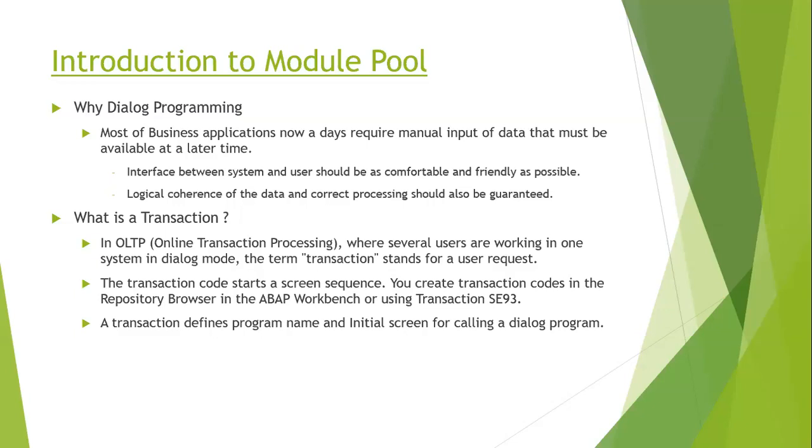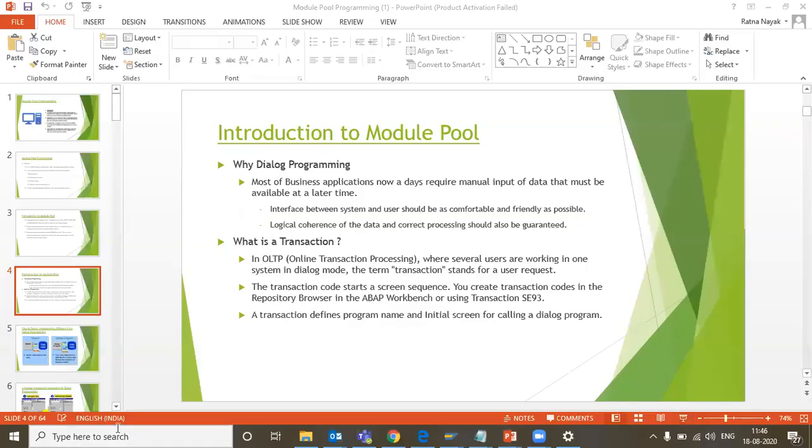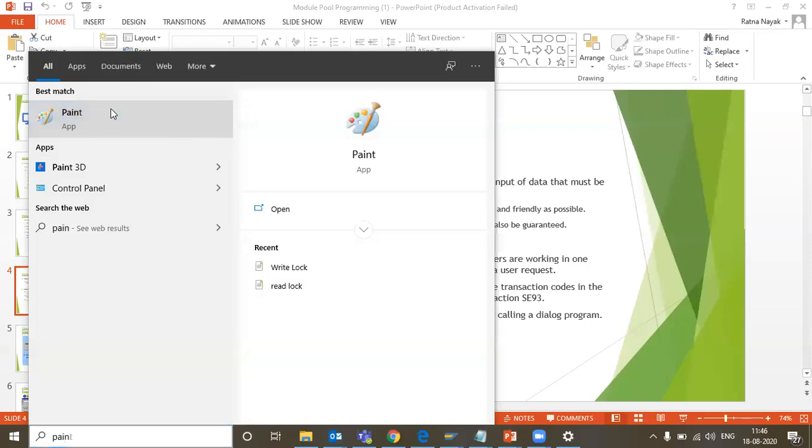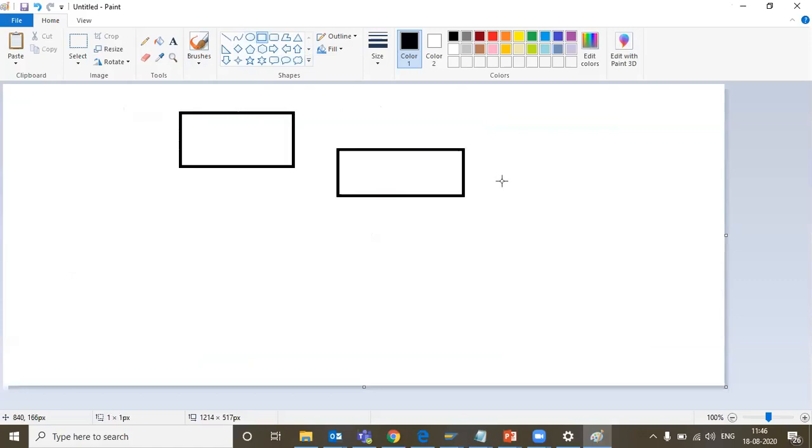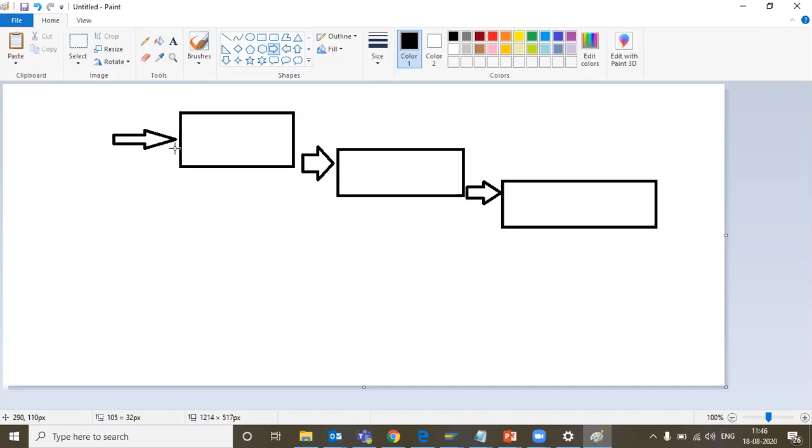So why do we need a transaction for this module program? Because if I talk about module programming, let's go to the paint. In the module program I have multiple screens. This is screen 100, this will be screen 200, and this will be screen 300. Screen 100 will be calling screen 200, and screen 200 will be calling 300. Now who will be calling this initial screen?